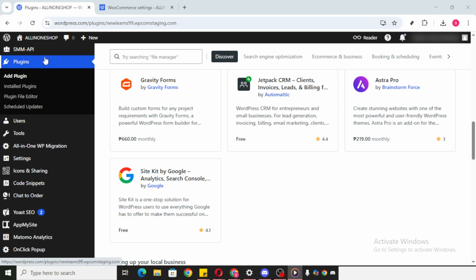At the top of that page, click Add New Plugin. This opens the plugin directory, which lets you search and install plugins directly from your dashboard without downloading anything manually.